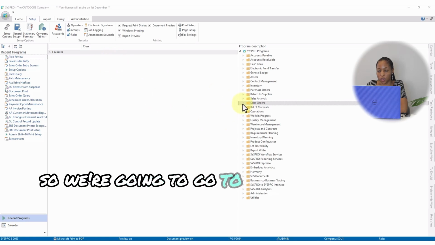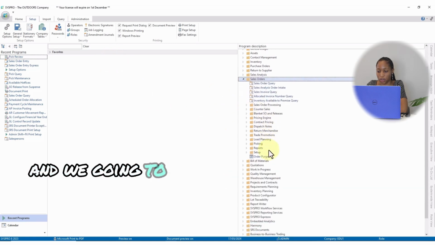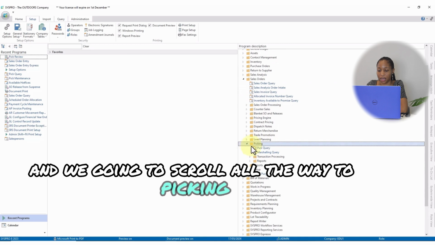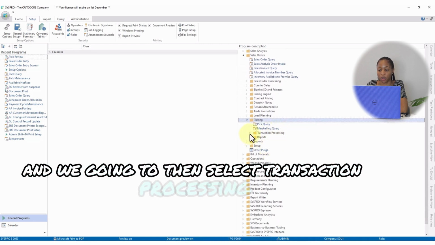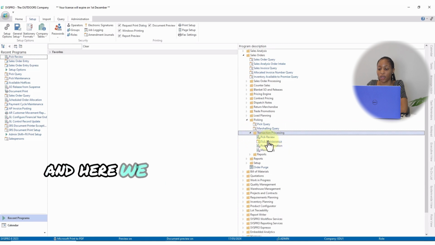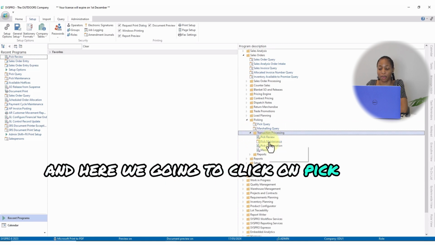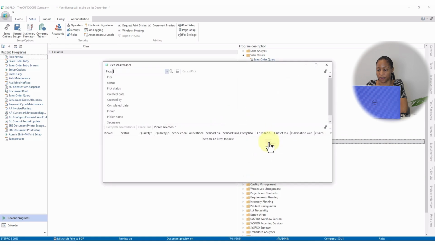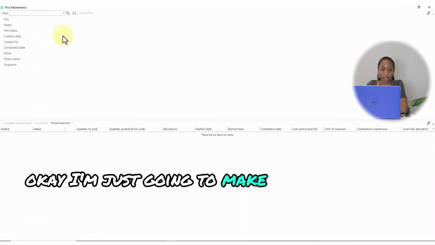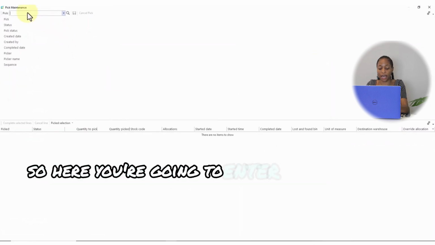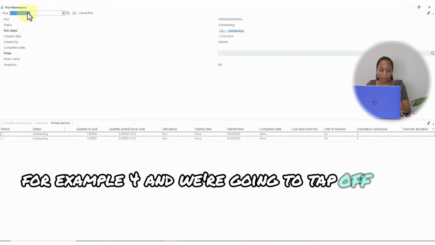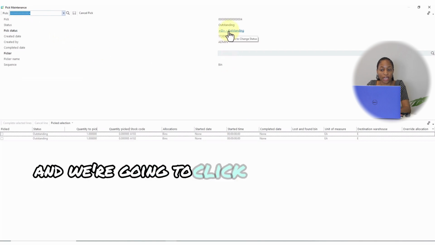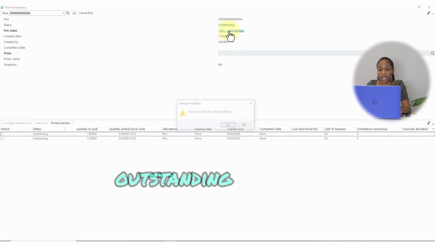So we're going to go to sales orders, and we're going to scroll all the way to picking, and we're going to then select transaction processing, and here we're going to click on pick maintenance. Okay, I'm just going to make this bigger. So here you're going to enter your pick number, for example 4, and we're going to tap off. Okay, and we're going to click on the hyperlink that says outstanding.